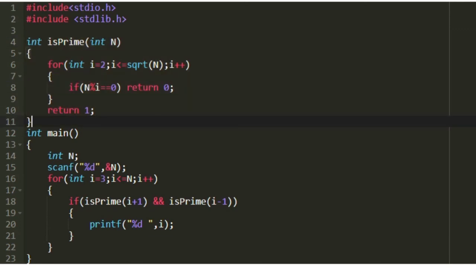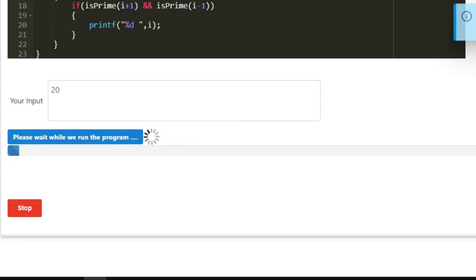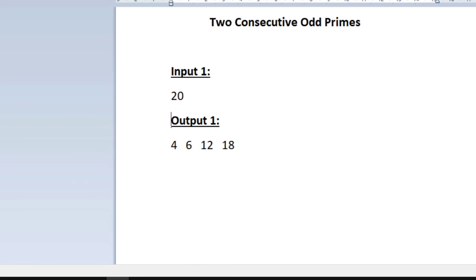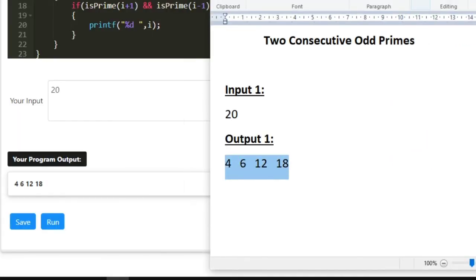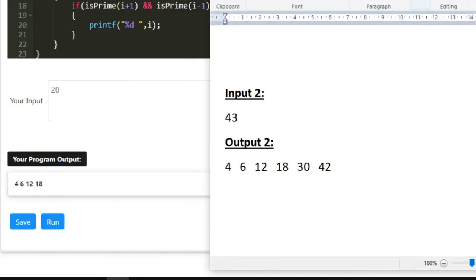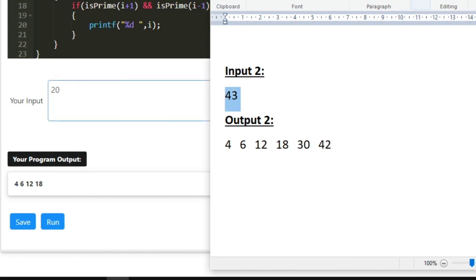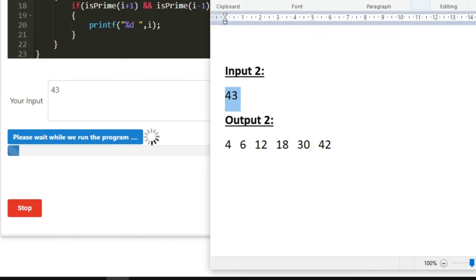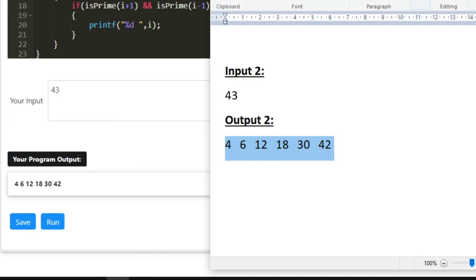So now let us check our program with the sample test cases. So now I have given the sample input 1 and for sample input 1 our expected output is 4, 6, 12, 18. So we also print the same integers. And now for sample input 2 our expected output is 4, 6, 12, 18, 30, 42. So we also print all these integers.